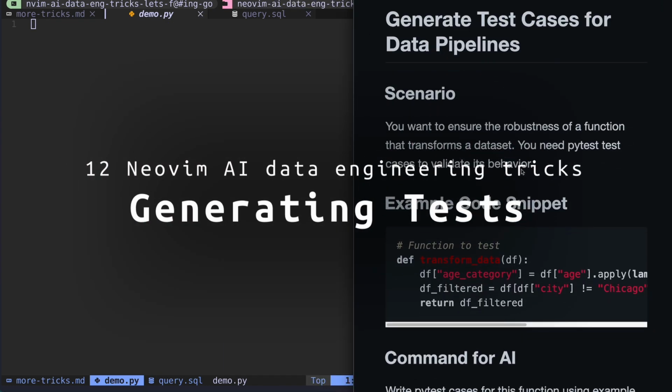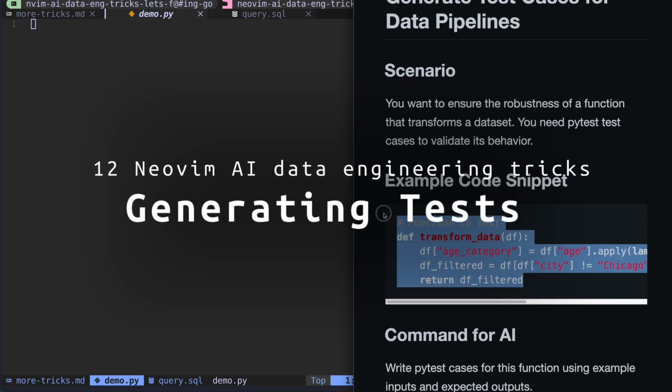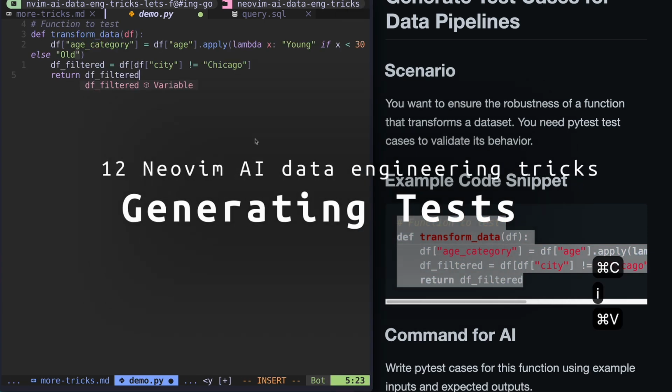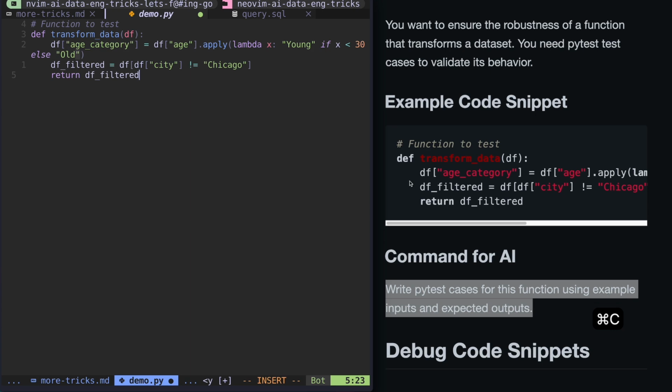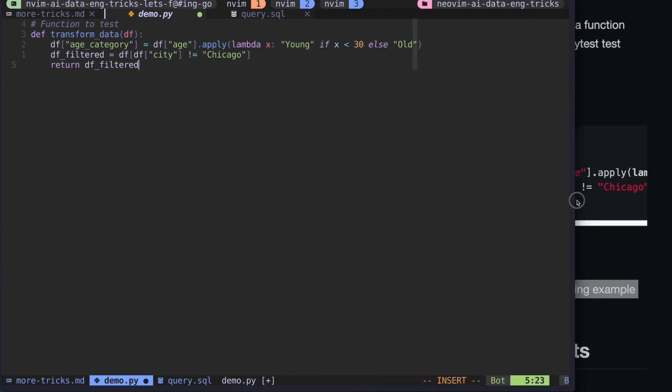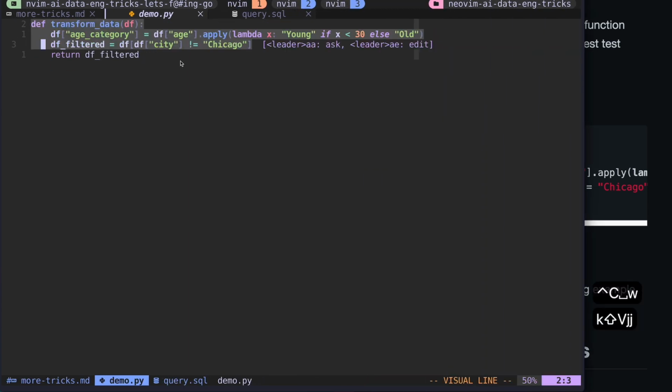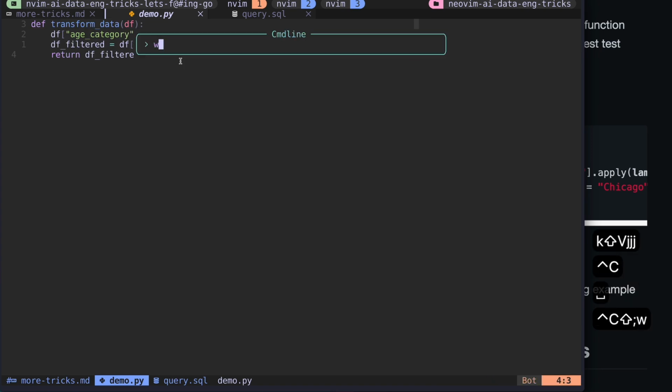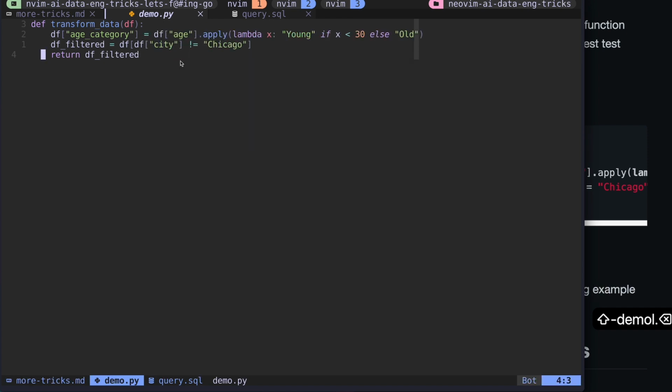The next example is generating test cases for data pipelines. So let's say you have some transform function. This is what it's going to look like. We can have a look at it, and we're going to write a command to build some tests out for this function. So my goal is to now write some test cases for this. What I'm going to do is write this out, and it's going to be called 5demo.py, because we're going to need to read from this.